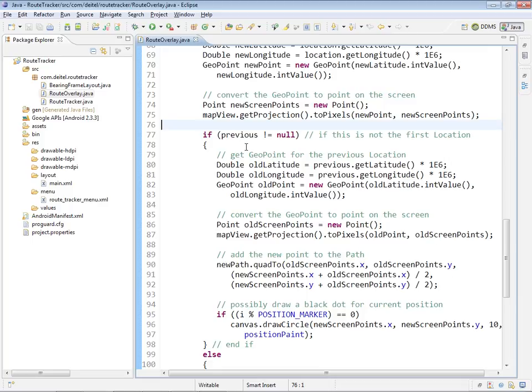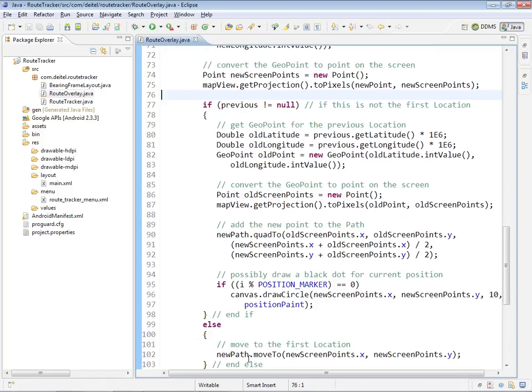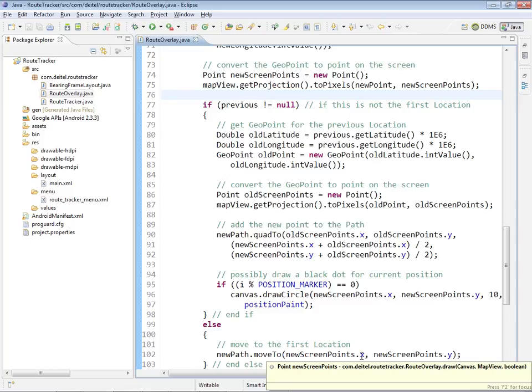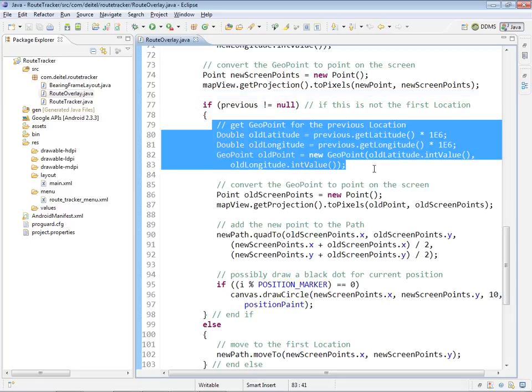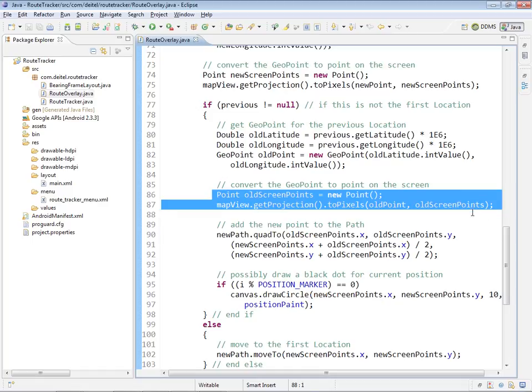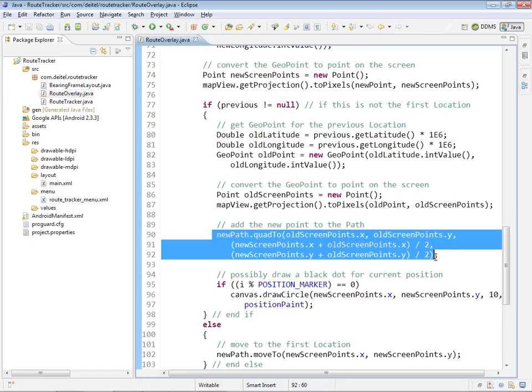Now, if there is a previous location, what we're going to do is add a new segment to our path from the previous location to the current location. If there is not a previous location, we'll simply move to the point specified by the new screen point's x and y coordinates. So assuming that we have a previous point, we will go ahead and get the geopoint for the old point, convert that to a screen pixel point object, and then place a new piece inside of our path using the quadTo method from the old screen point to the new screen point. Basically this is going to allow us just to add a new segment to our path.